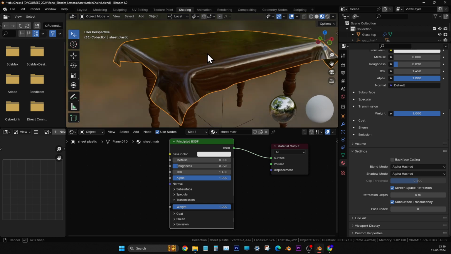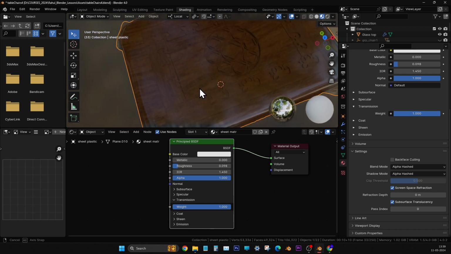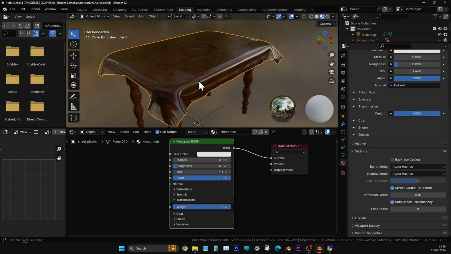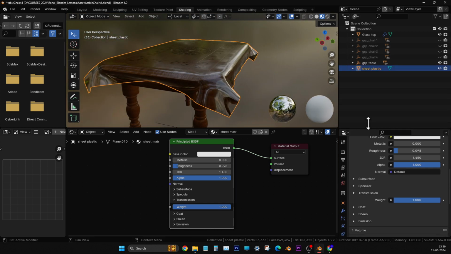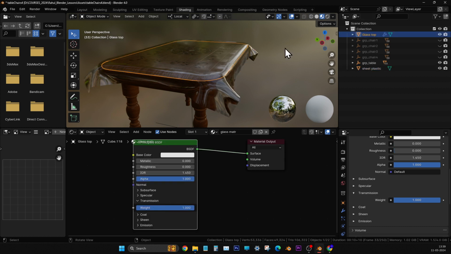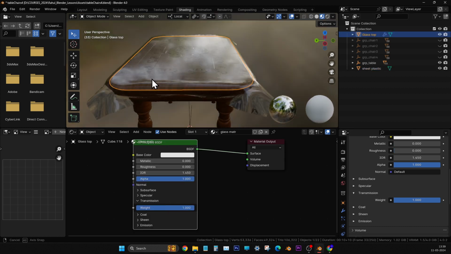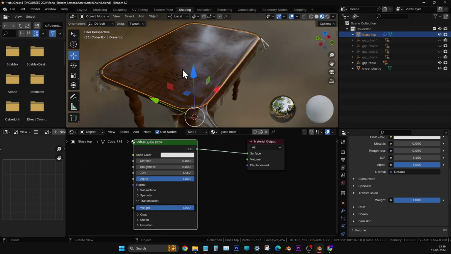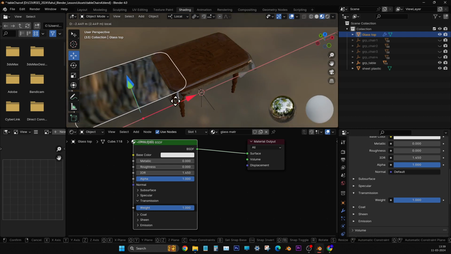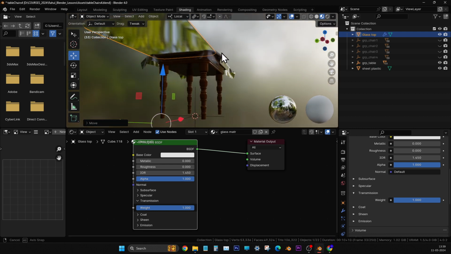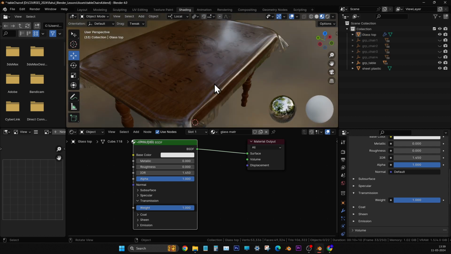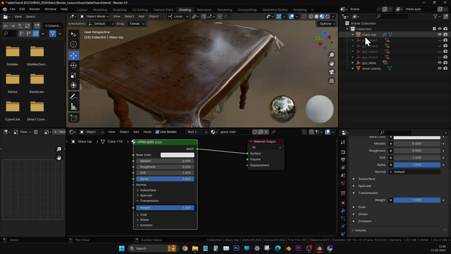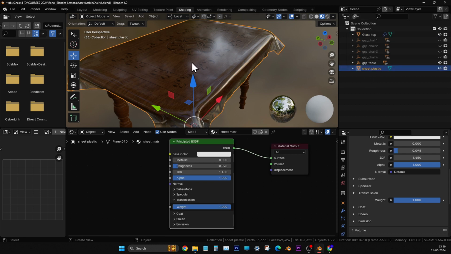So like this, right? Now, if you want, we can apply some texture also and see it. But before that, let's see if the glass top is there or not. Yeah, the glass top is there. So on the top of the table, glass is there, and then the sheet is also there.